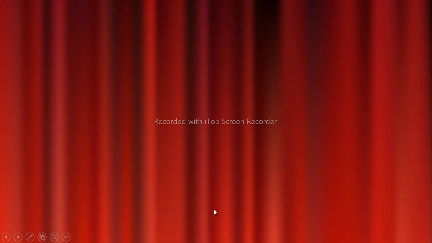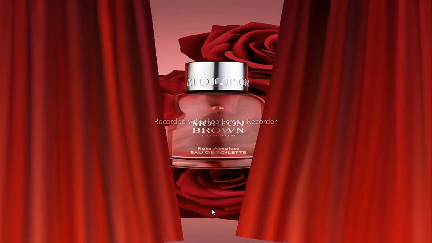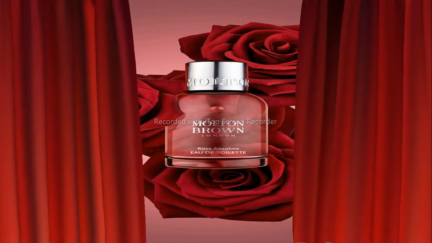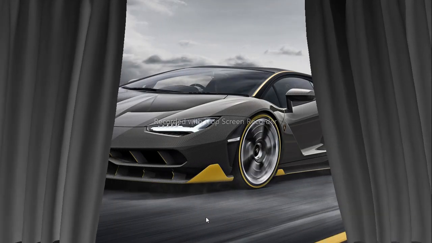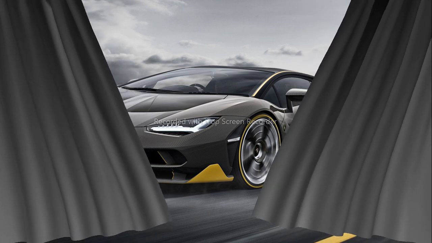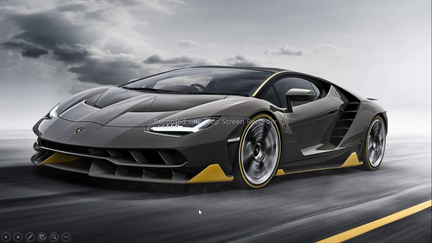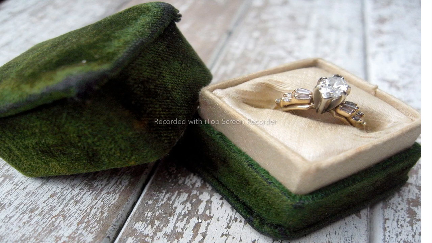Today we will learn how we can use this curtain transition in PowerPoint, but in a new and interesting way. Look at this one, is it not beautiful? Yes, it is. You can also make your presentation more beautiful in just 2 seconds. Let's learn how.